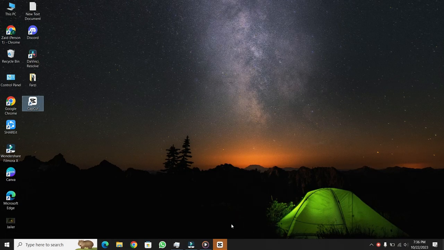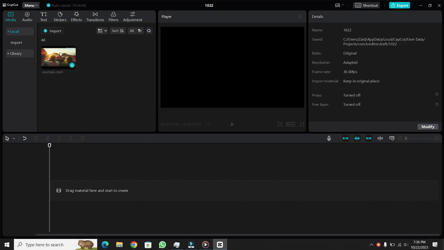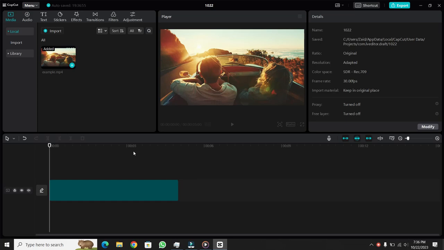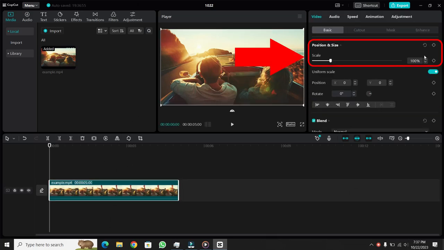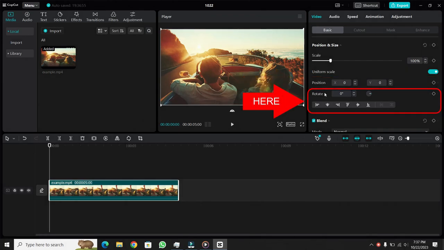So, let's get started. First of all, open Capcut. Here you can see I have this clip that I am importing into the timeline. Now here you can see there are three types of keyframes: scale, position, and rotate.